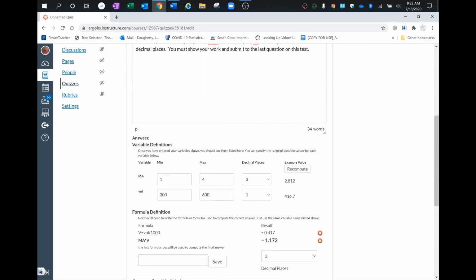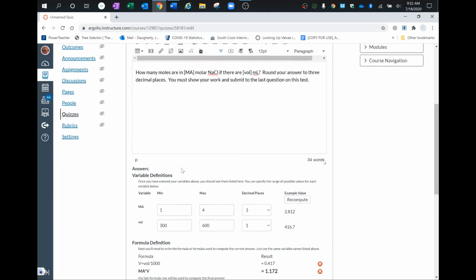So here are my variables. Molarity, I just defined as MA, so I said it's somewhere between 1 and 4, and I picked 3 decimal places, right? And then here's the volume. In this case, it's milliliters, so I'm going to say it's somewhere between 300 and 600 milliliters. And again, I picked 1 decimal place.